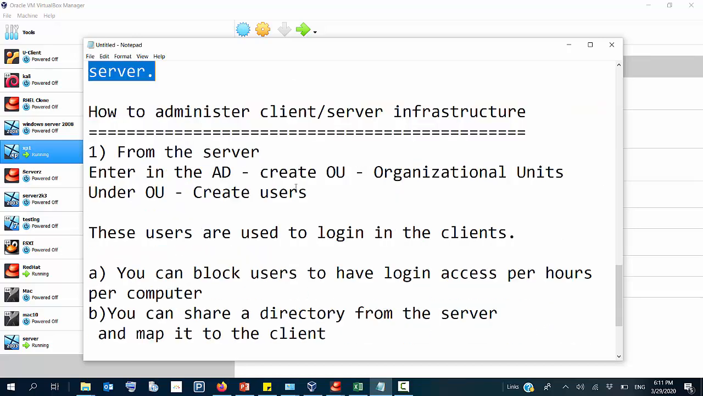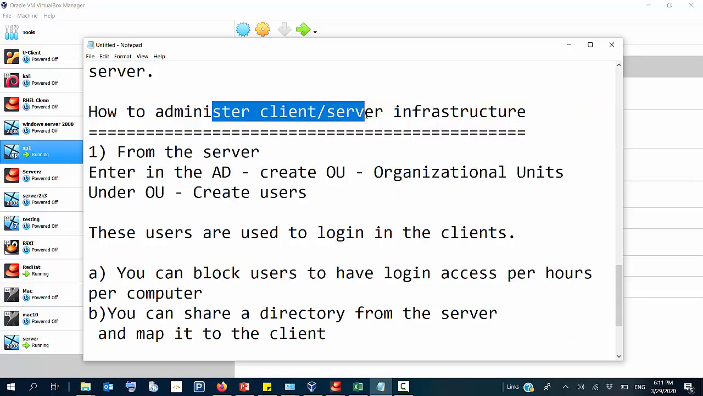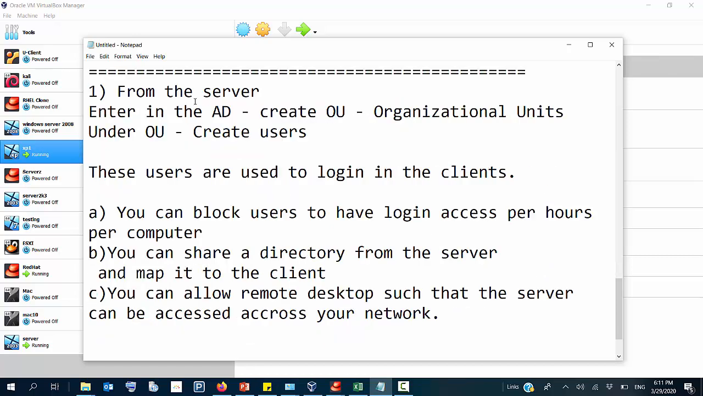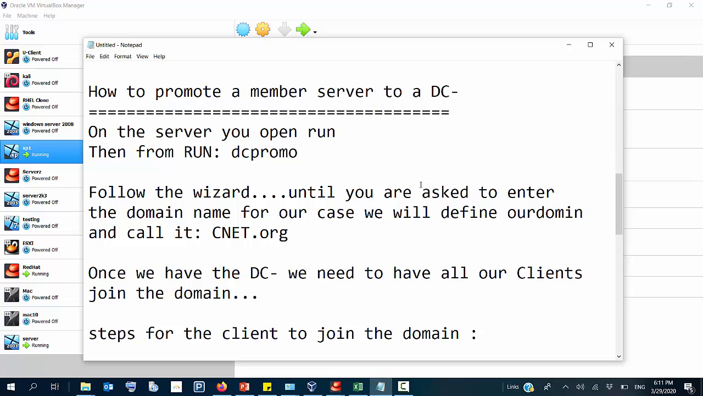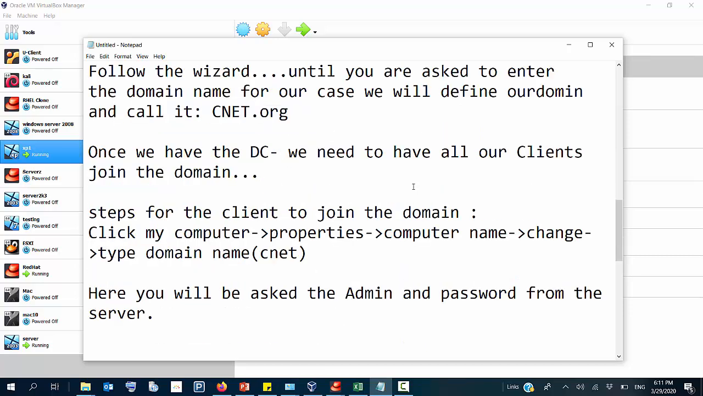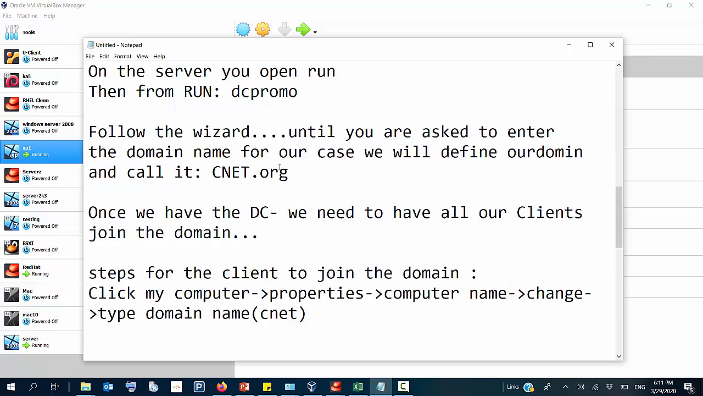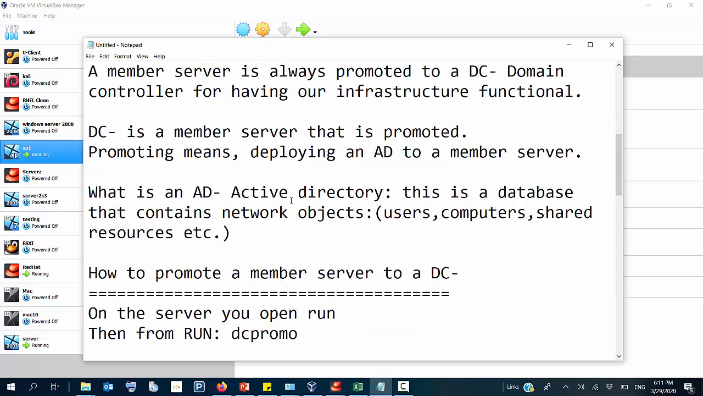Afterwards it's going to be administered from the server itself. How do we administer a client from the server itself? Actually, you've got to do one thing. The AD, Active Directory, has network objects, among others. We said that Active Directory is something like a database that contains network objects. Here we have users, computers, and everything.